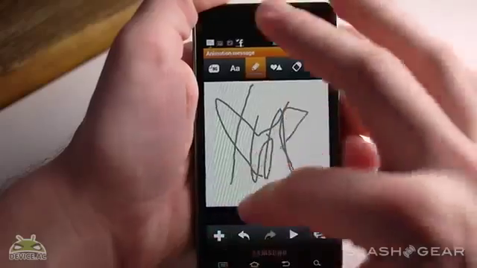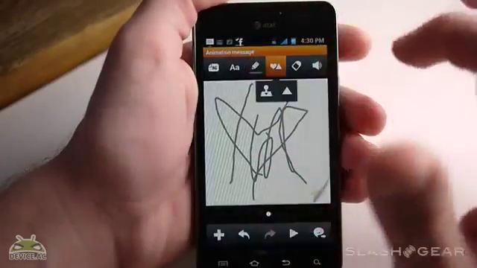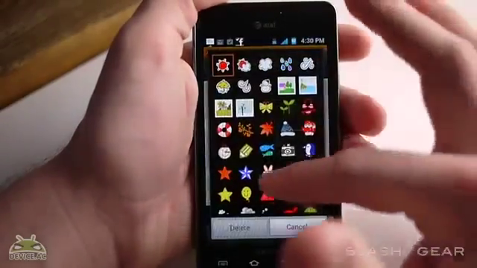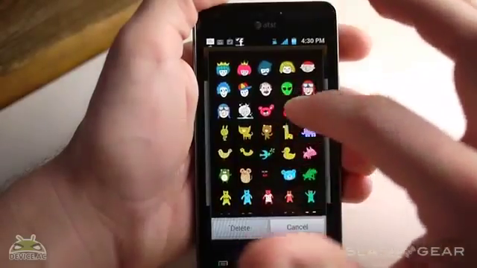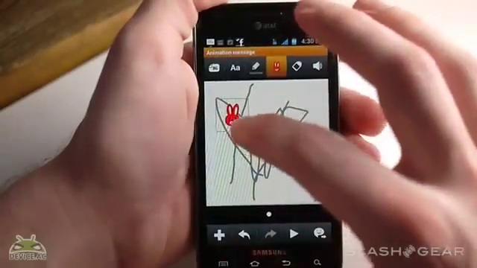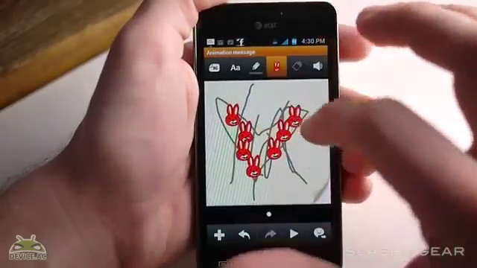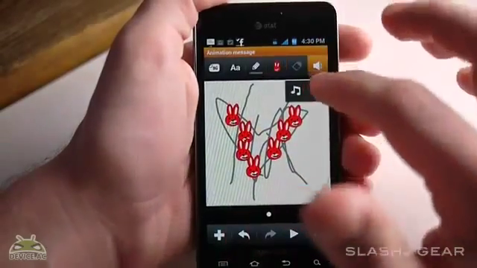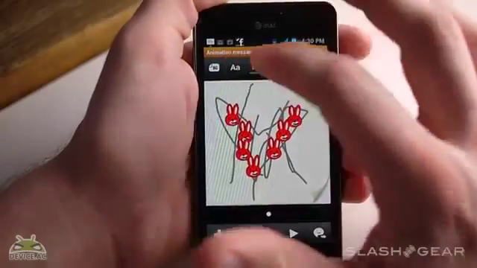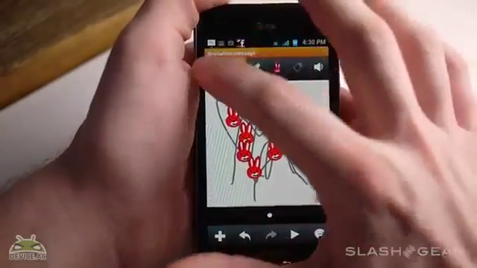So you can draw a heart. You can go get a stamp here. Or you could get something like a little red bunny, so we can color it in with red bunnies. Put a bunch of them in there. We can also put a sound in there if we want. We can record it. You can start typing in there.